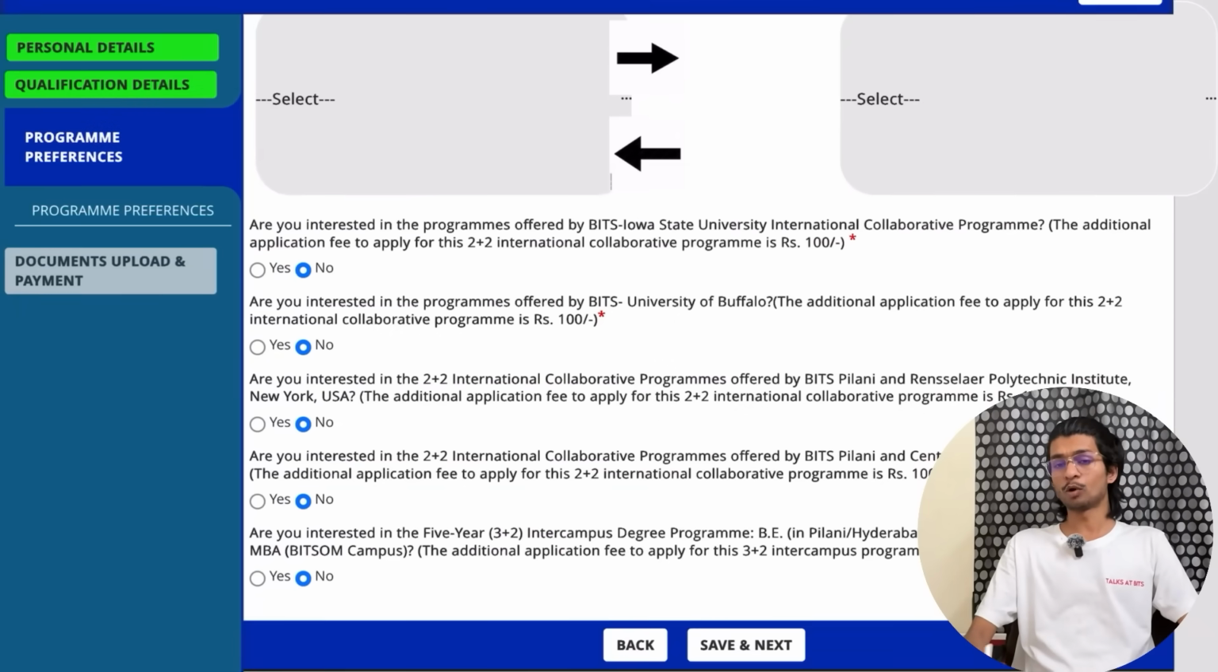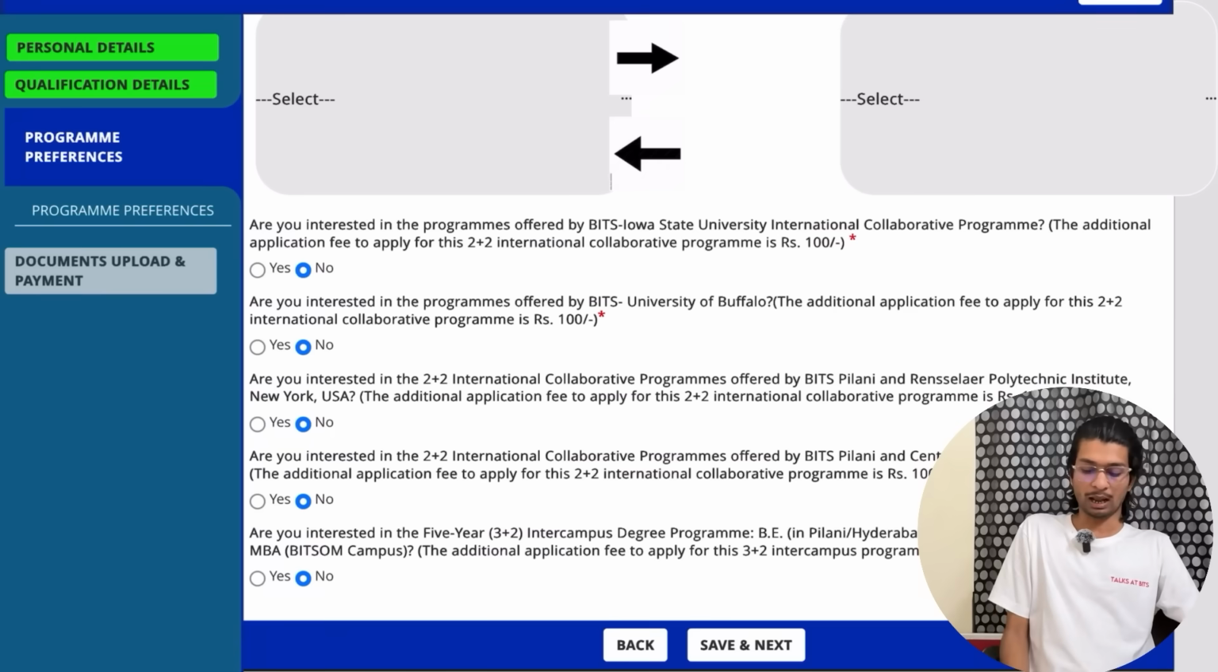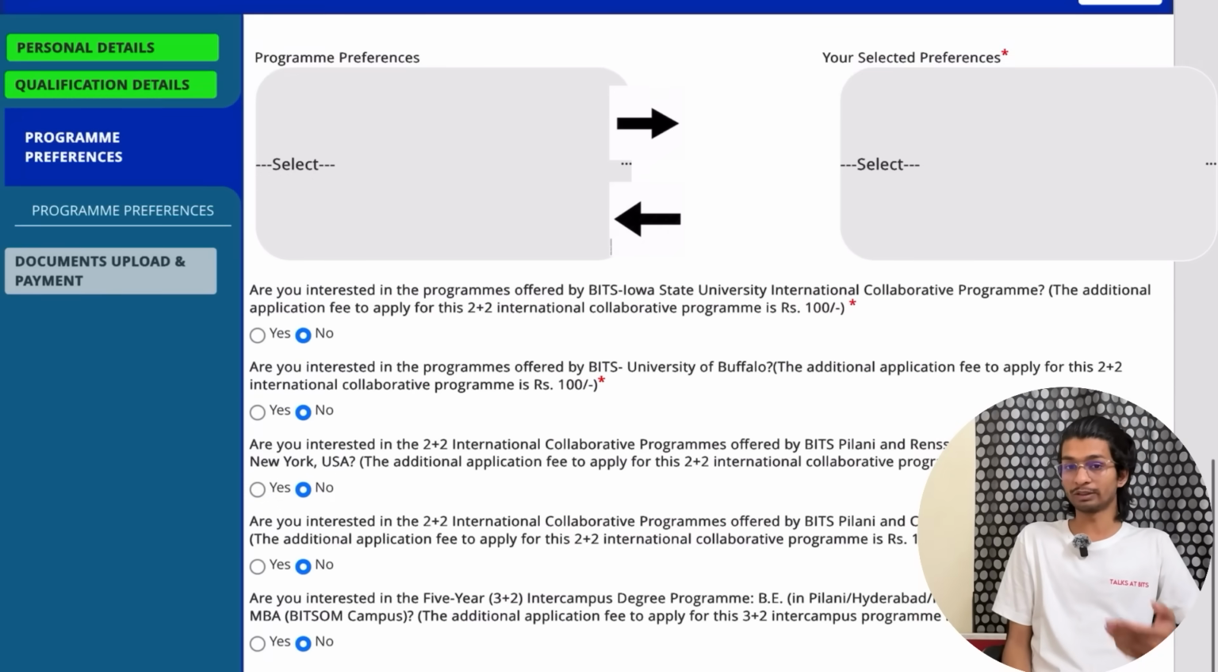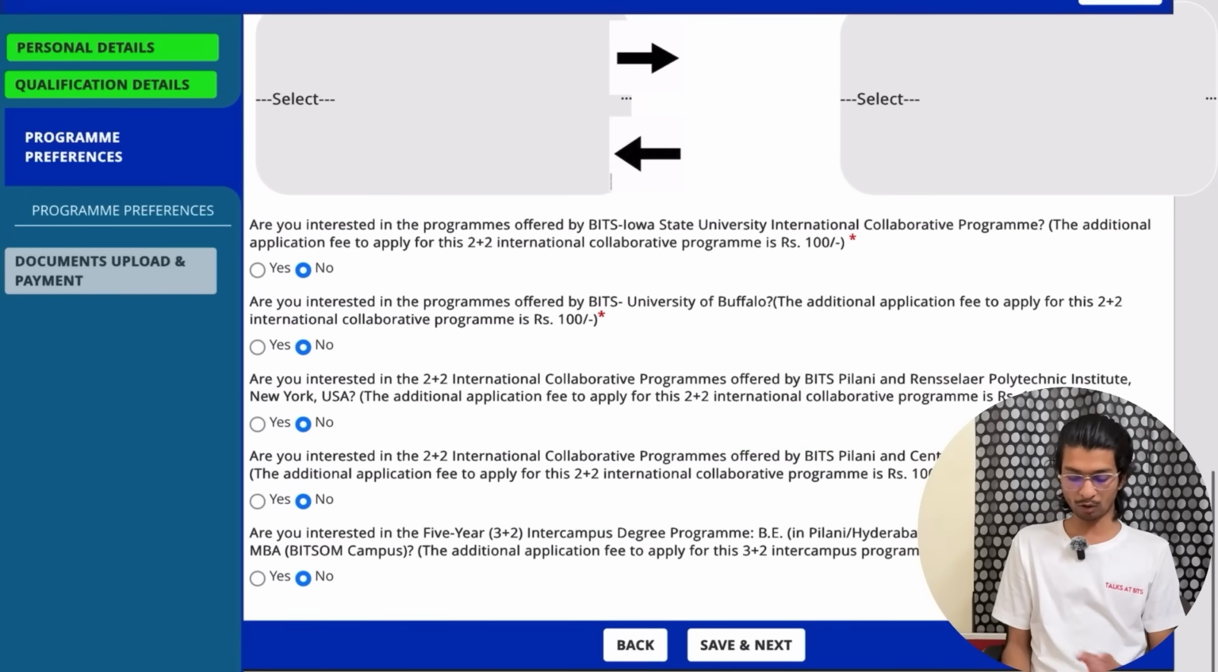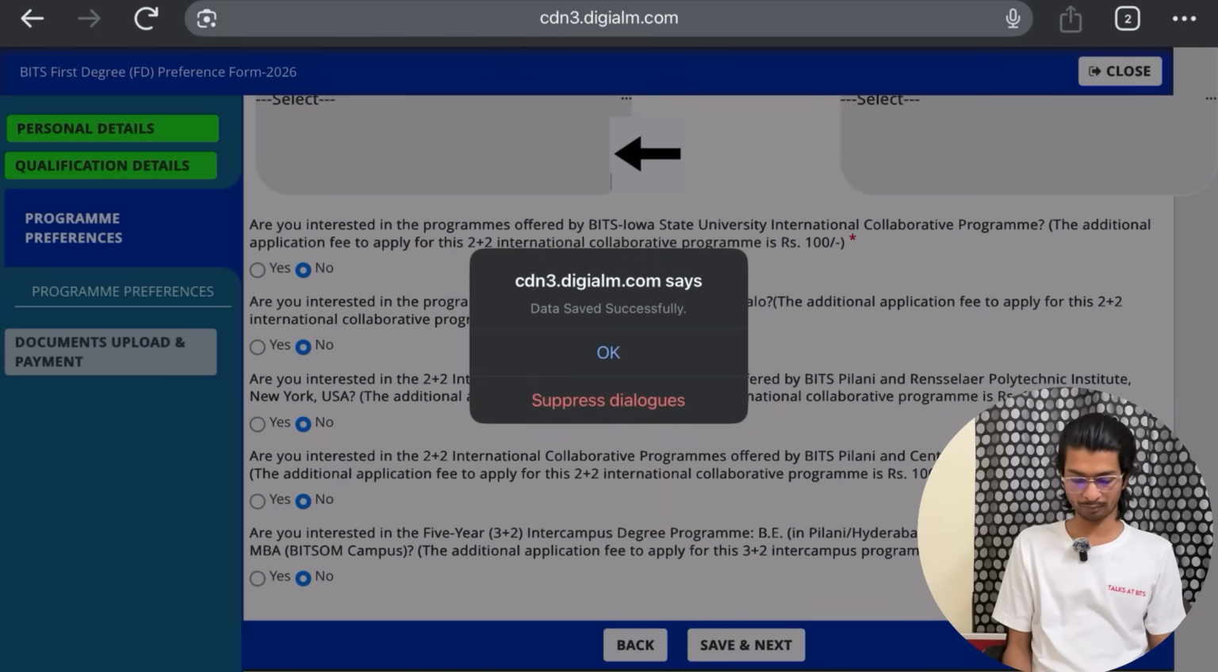For exact details about the 2+2 and 3+2, you can also refer to the brochure. And obviously you should clear the cutoffs for these programs, that is 2+2 and 3+2, for getting a seat in these programs. So next we can just save all these things and move to the next section.